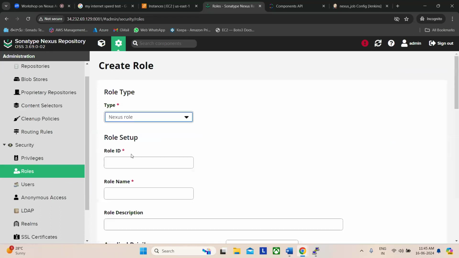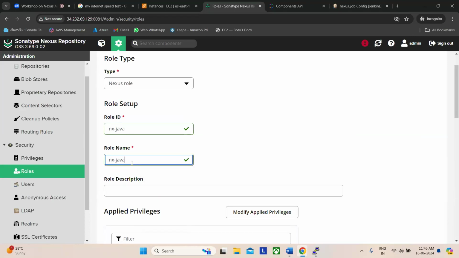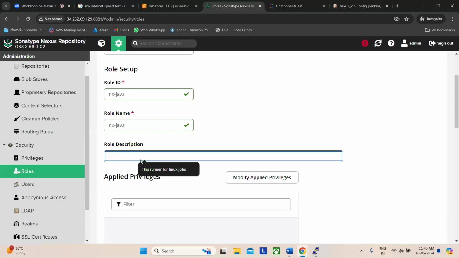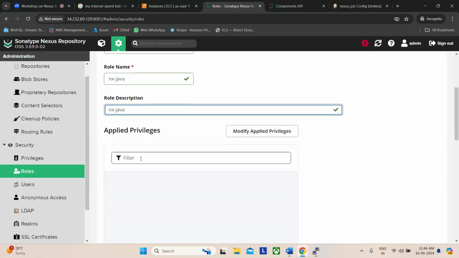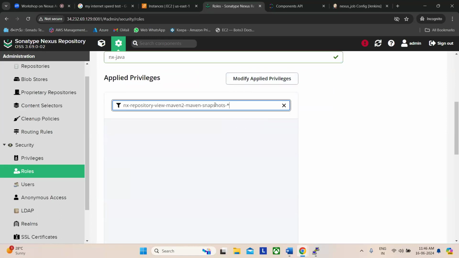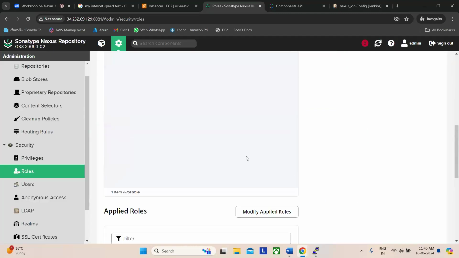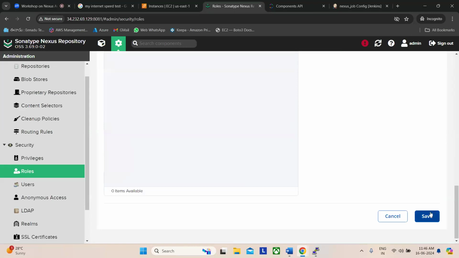Type is Nexus role. I'm giving the name Nexus Java because we are doing a Java task. For user, I give the Anand name. It is a role name, so that's why I'm doing this. Nexus Java. Here we have to select the privileges. So I think modify privileges; we have to filter. Yeah, here it is: view snapshots. We have to tick this and confirm. Okay, it's done.